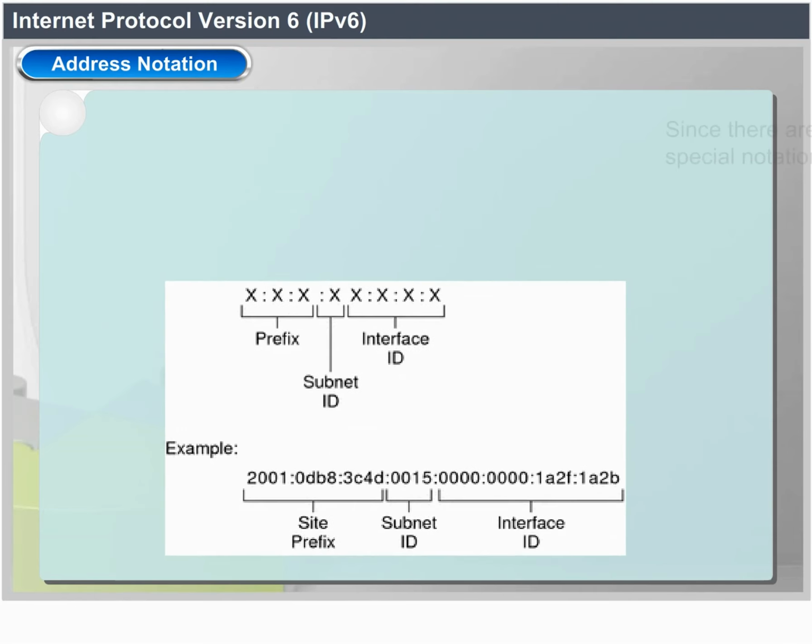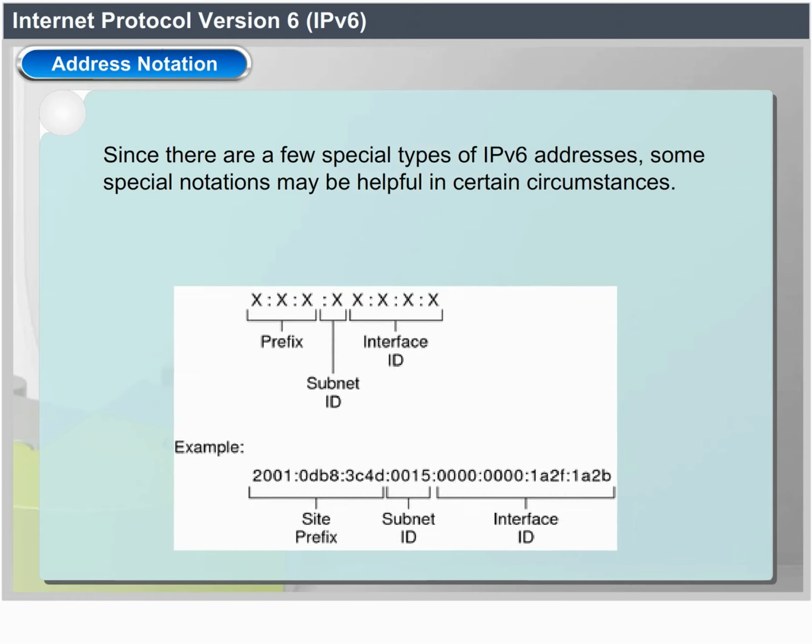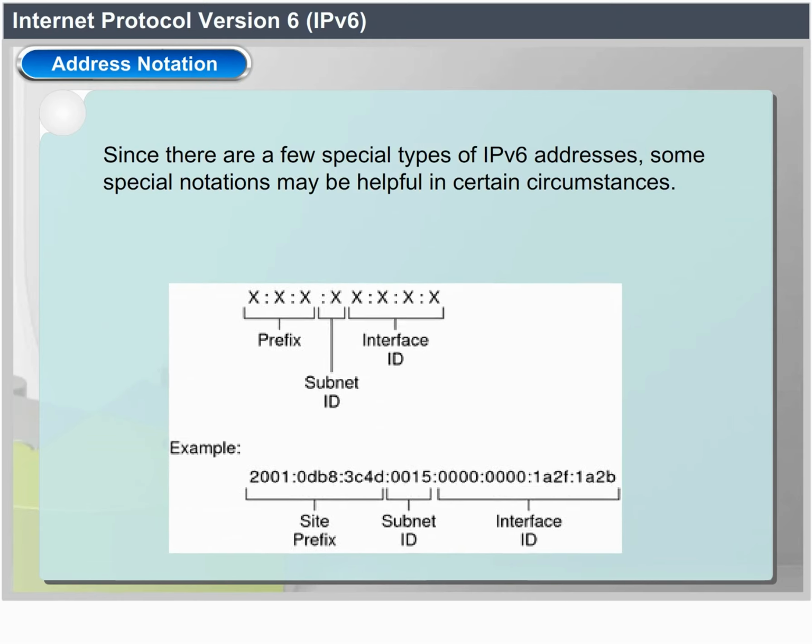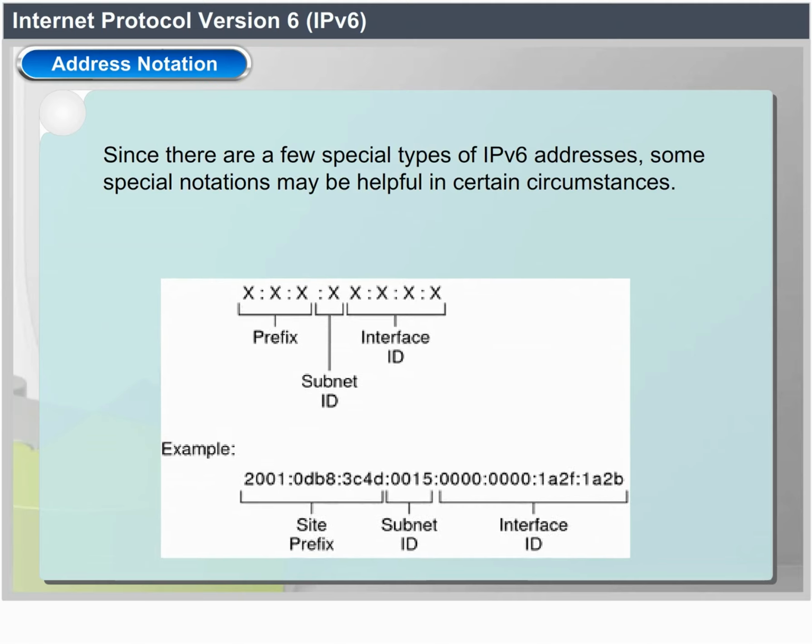Since there are a few special types of IPv6 addresses, there are some special notations that may be helpful in certain circumstances.